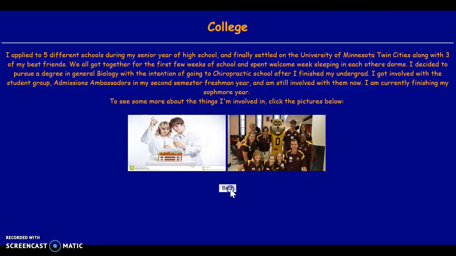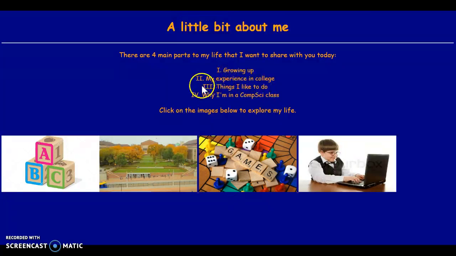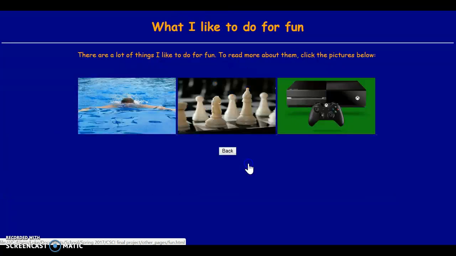So we're going to click the back button now, and we can head to the third thing, which is things that I like to do, and it's denoted on the image bar by this photo that says games on it. So we're going to click on that. For this one, we got the title, What I Like to Do for Fun, up here at the top. It says there are a lot of things I like to do for fun.